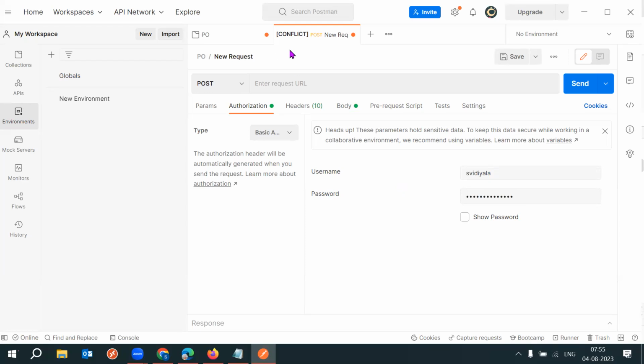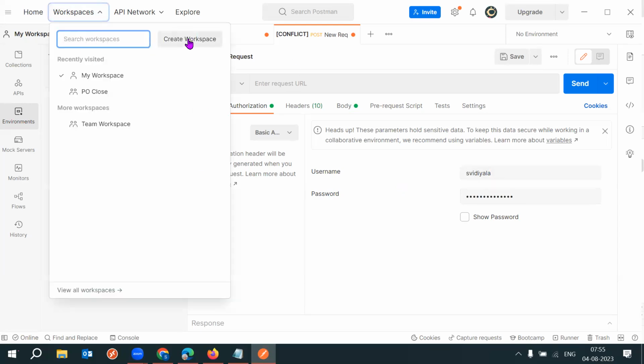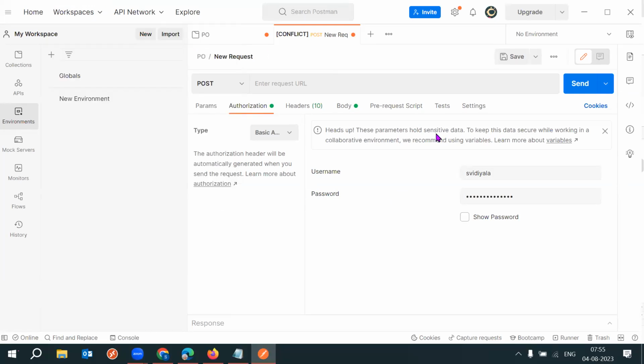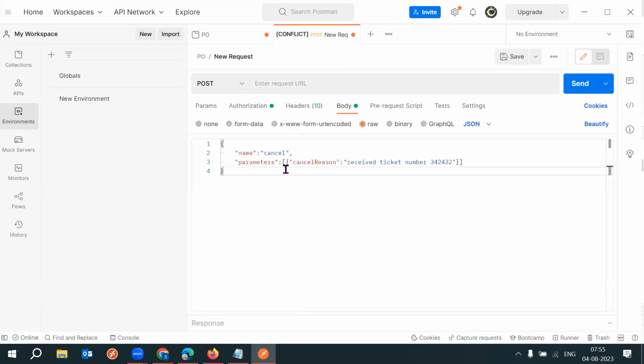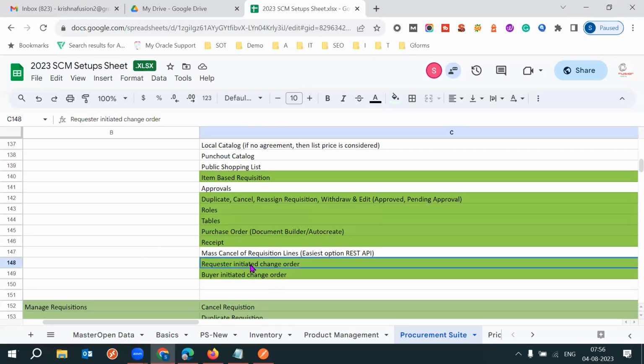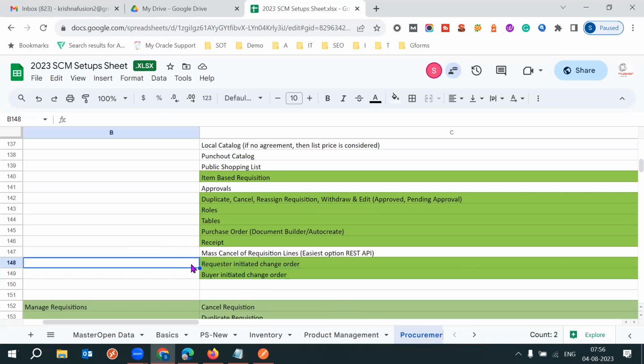You have to create a workspace here. If you create a workspace, you'll land on this page. On this page, you can enter the method, the username and password, and in the body, you can mention the body. The body is also provided in the REST API link by Oracle, on the Oracle website. This is change order.